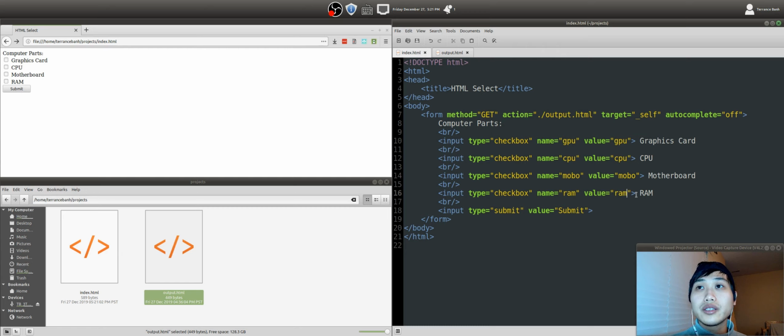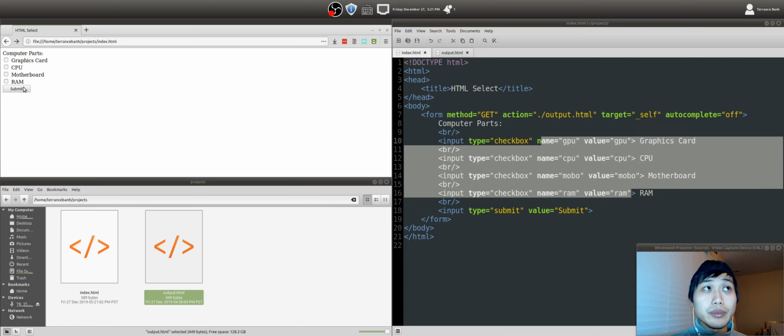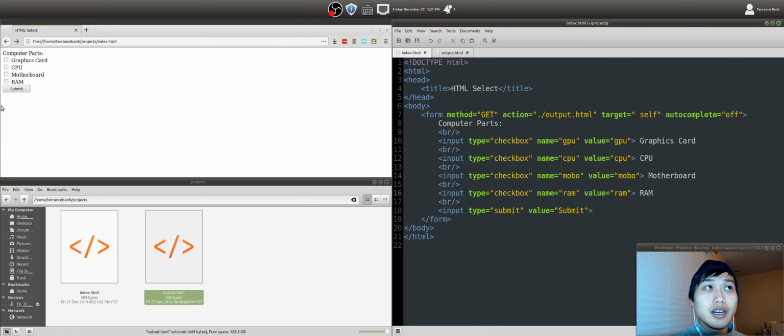Okay, so I changed all of this so that when we submit, it would better help us indicate what we submitted. Let's say we pick these two things, a graphics card and a motherboard. All right, and there we go. We submitted the form and the server received the information it needs. So now in this pretend scenario, we have sent an order to a computer store so that we can buy our graphics card and our motherboard.